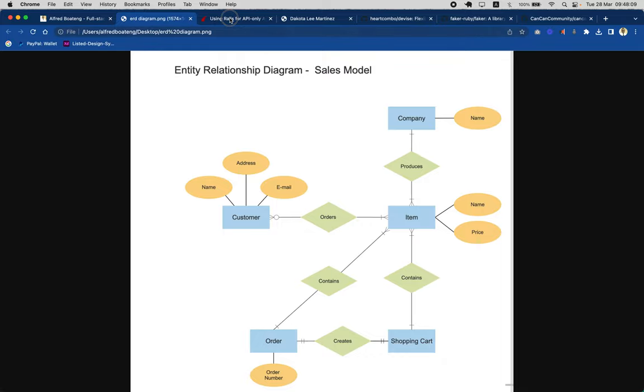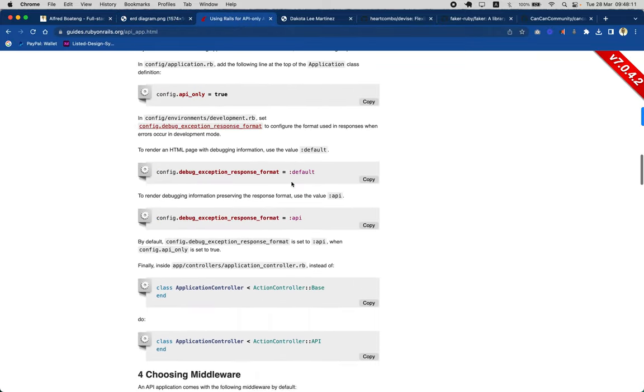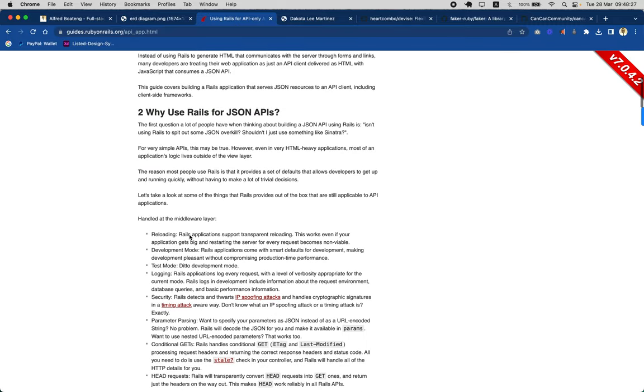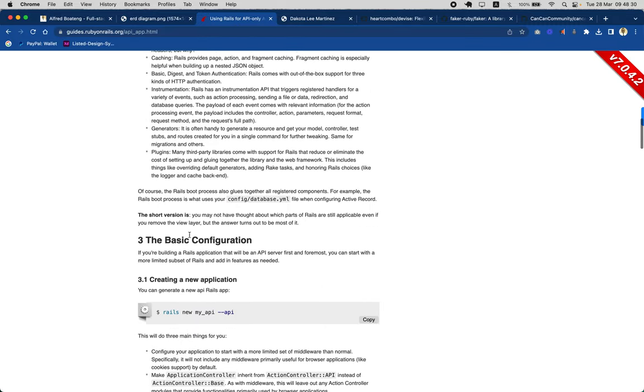So let's see how to get up and running, creating applications with Ruby on Rails. Now, if you've never done this before, then I strongly recommend you come to the Ruby on Rails documentation. Just look at the guides and see how you can get your setup running, and then everything will be good to go from there. But we are going to follow the instructions over here.